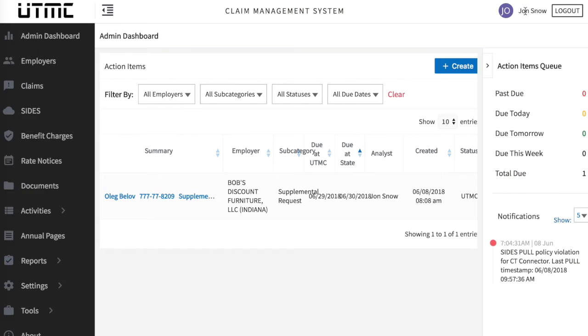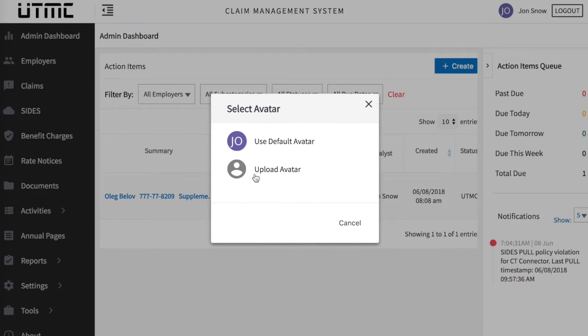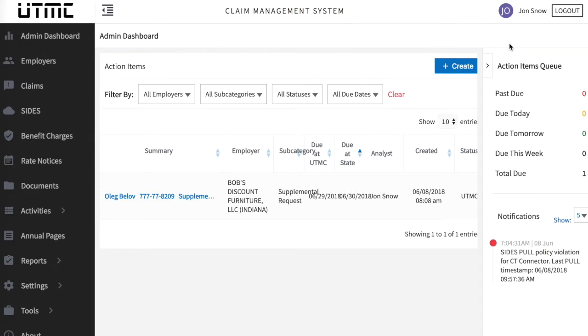Up top to the right you have the ability to change your account's avatar by clicking Upload Avatar. If you don't want to change your avatar, you can also leave the avatar with the default initials like it is here. In this right corner is the Logout button, which takes you back to the login page.